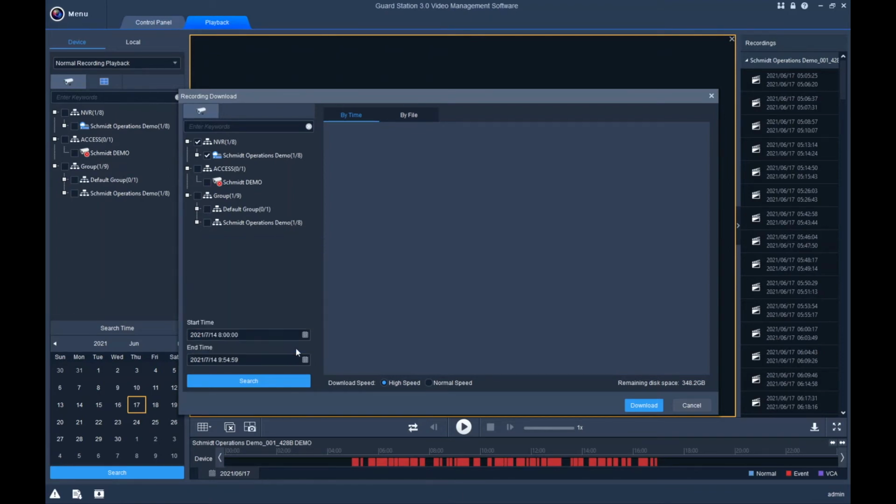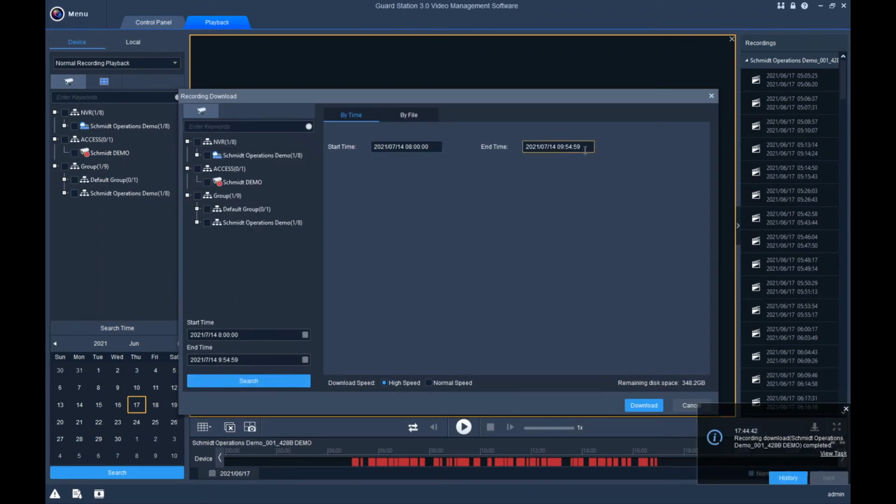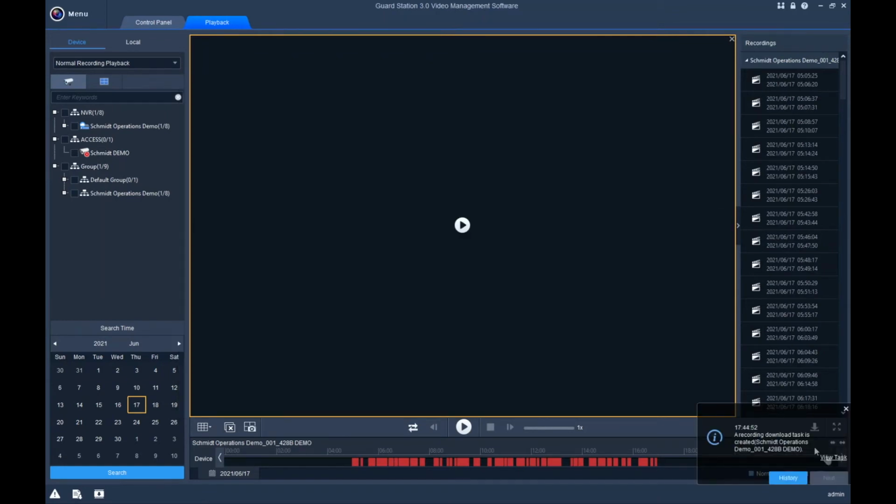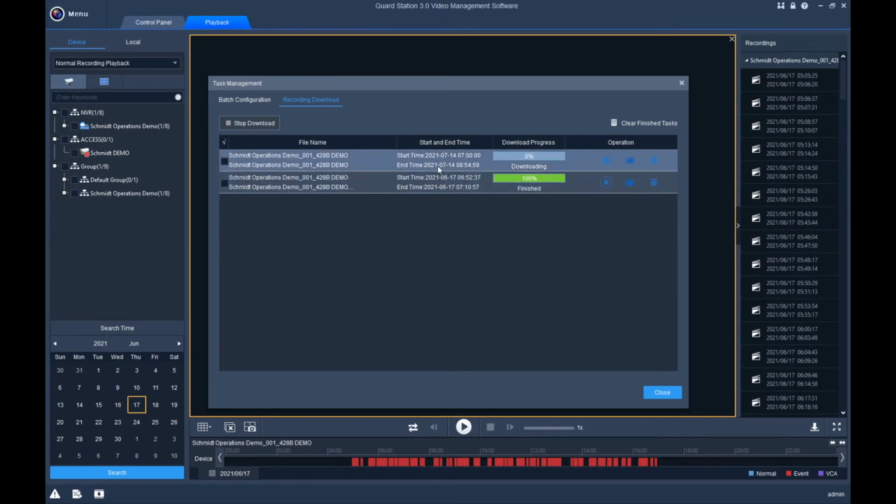And we click OK. Now we can say search, and it's going to search for the video during that time. It's gathered all of the information that it needs, and if you're ready to download the video between 8 o'clock and 9:54, you can just simply say download, and it will start another download. You can see in this window that it's going to download the time we just chose. I'm going to stop that one for this video.